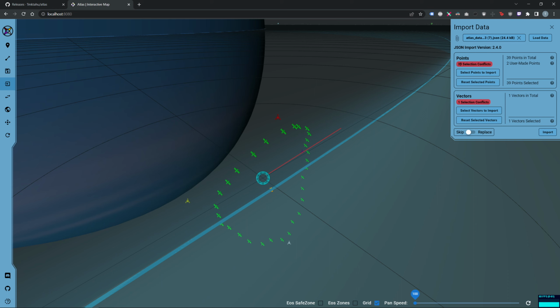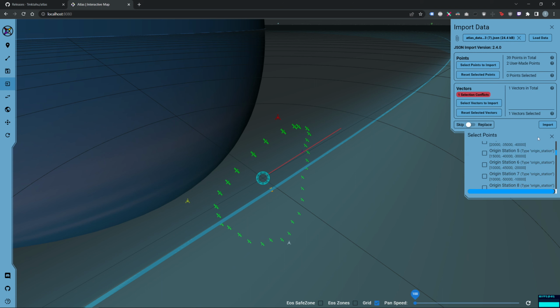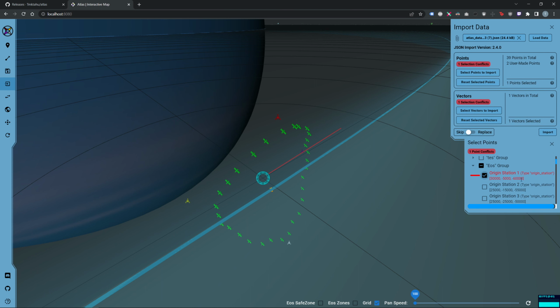So let's say we've got 39 selection conflicts. If we hop over to select points, you can see the various point groups. Since points have groups associated with them, that's how this is organized. We can pop down and we can see there are... Let me reset the selection here. Looks like it might have been a little bit bugged. We can see if I select a point, it'll flag it as red.